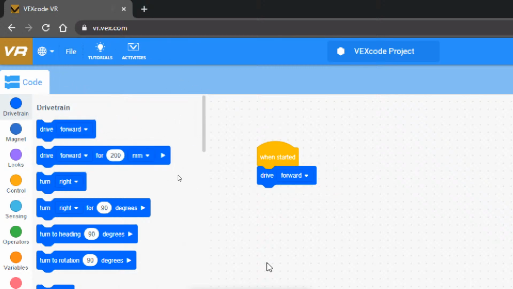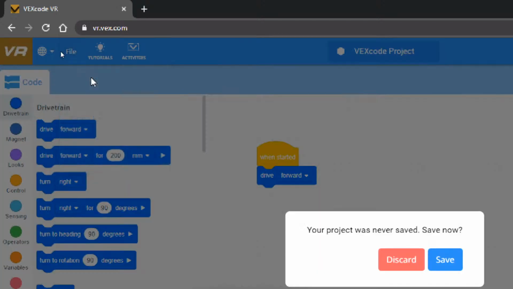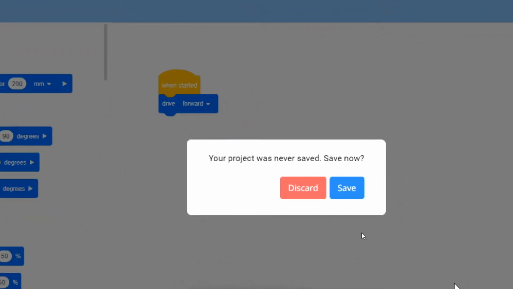So just like this one, if I drag a block there and then try to click New Blocks Project, it will give you a prompt: your project was never saved. Save now. Okay, since this is just a test project, I'm going to discard this one.